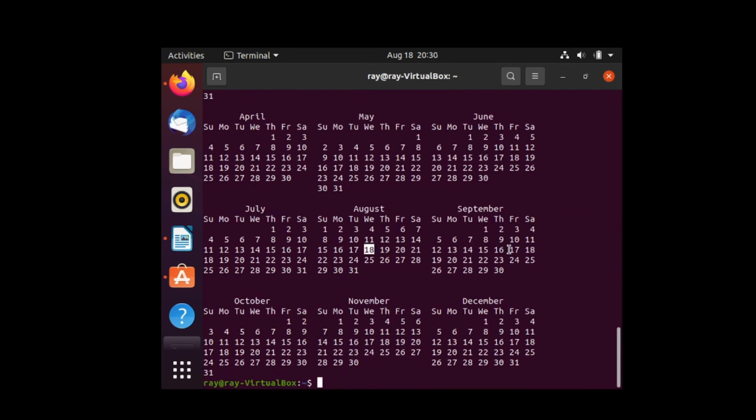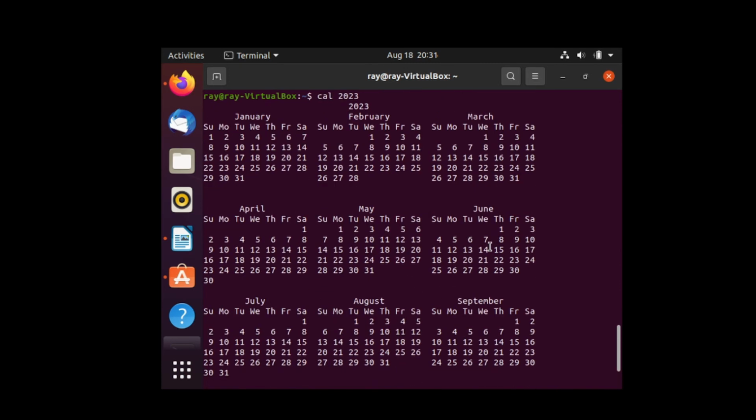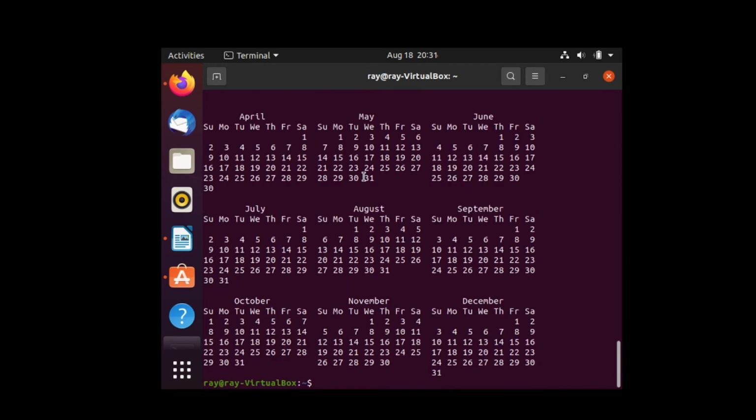If we wanted to see the calendar of a specific year, then we mention the year after typing cal. Let's say I wanted to view the calendar of the year 2023. To do that, we can type cal space 2023 and hit enter. This is the calendar of the year 2023.